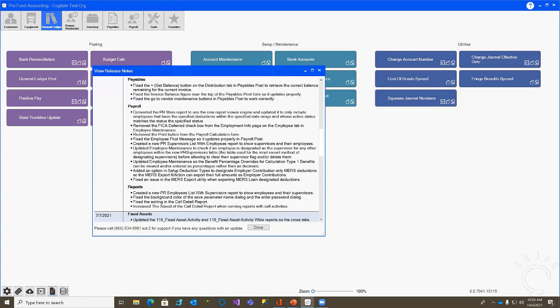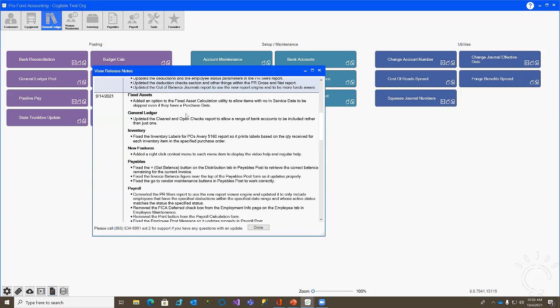We have done several things to fixed assets where we allowed an in-service date. We did an update to the general ledger for cleared and open checks. We have done some work on the report for inventory labels for purchase orders.